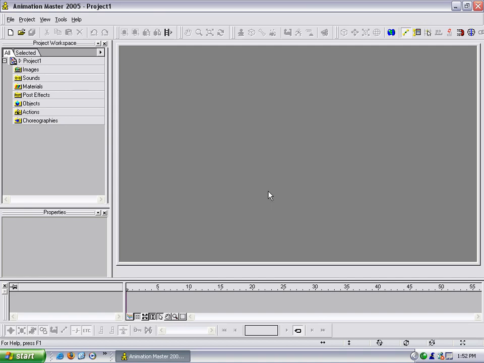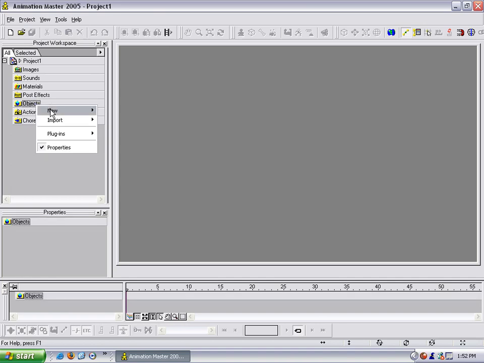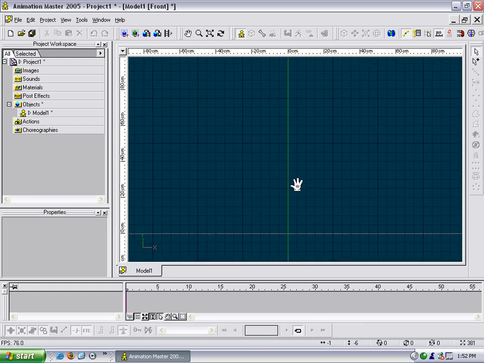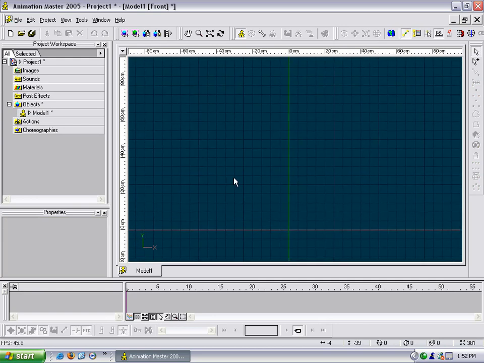First of all, what we're going to want to do is start a new project. So I've gone up to Project and said New, and then I want to create a new object. So I'm going to say New Model, and it gives me this blank model here. And what I'm going to use is Rotoscopes to do this with.